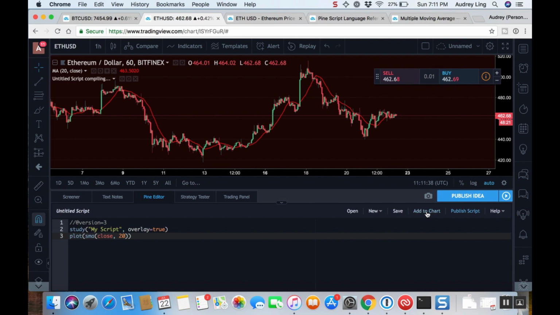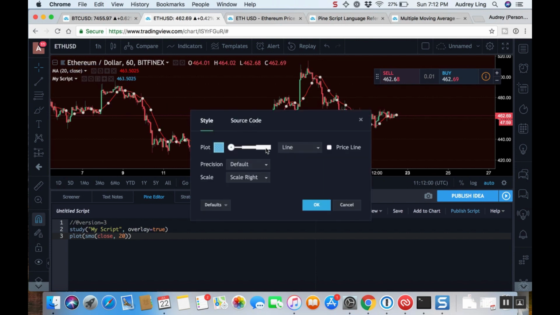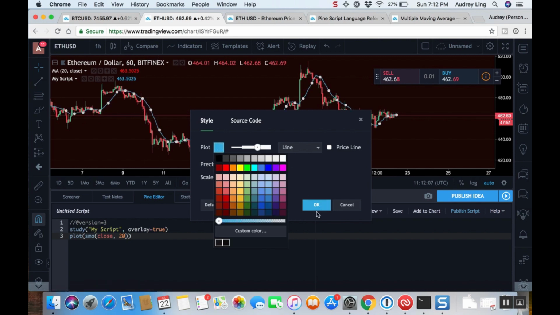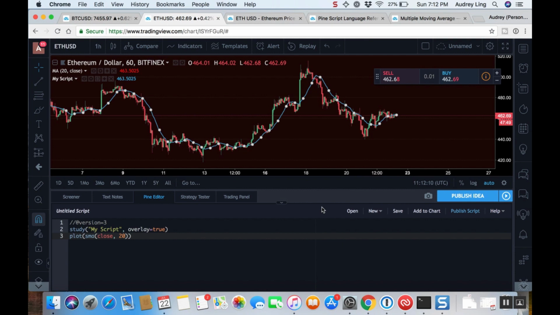Okay, add to chart. Alright, is it exactly the same? Let's just hide MA20. Alright, it is exactly the same. So it just overlays one on top of the other. Yep, you can see that right now. Okay, that's great. So now we know that this script works, right?